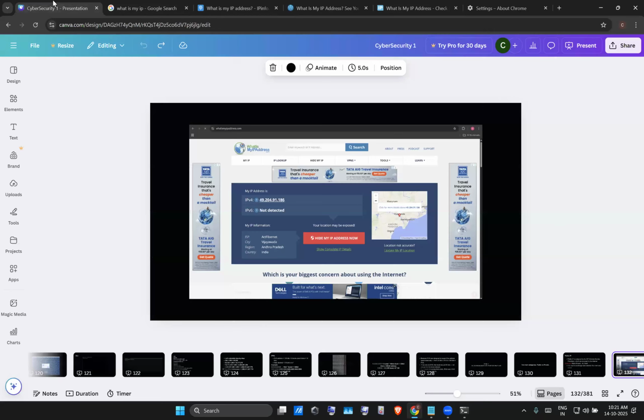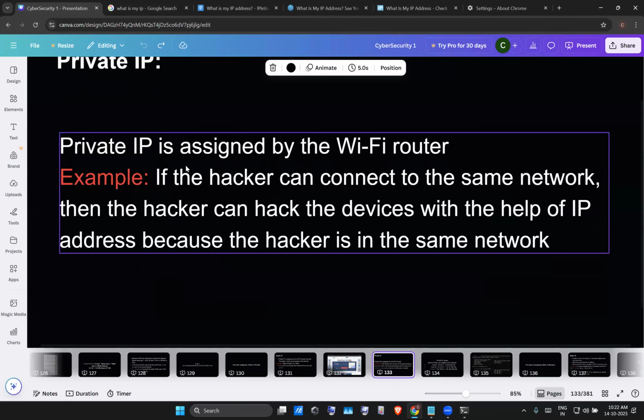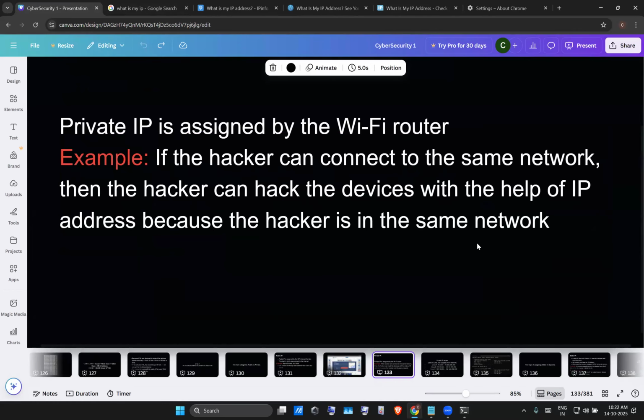Yes, please. Okay, so this is the public IP as we have discussed, which is assigned by the ISP, and this is the private IP, assigned by the Wi-Fi router. If a hacker can connect to the same network, then the hacker can hack the devices with the help of the IP address, because the hacker is in the same network. He can trace us back.